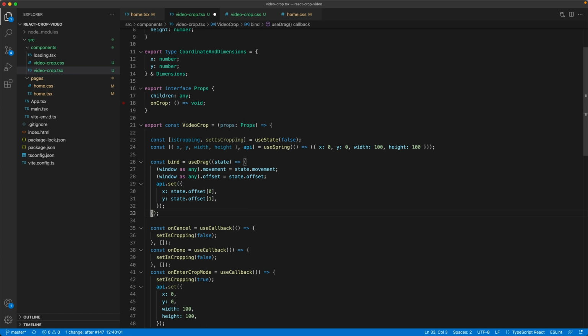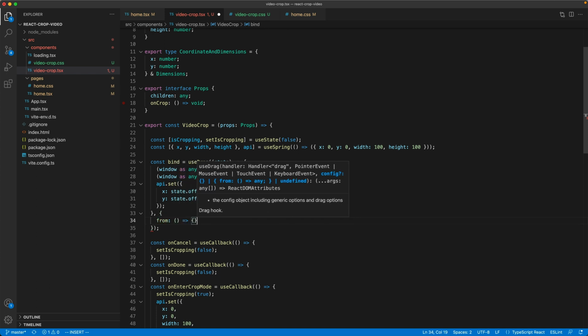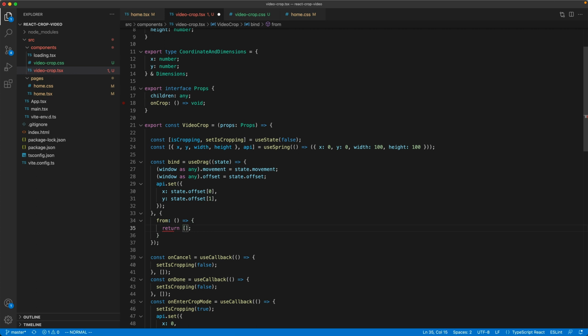And to do that, we can add an additional configuration object to our useDrag hook, and it accepts a from callback. And in this from callback, we can return the coordinates that we want to treat as the beginning point of every drag movement. And we're going to return the current position of our element by calling the get function on both of the coordinates. So these are the coordinates from the useSpring hook. These are the coordinates that we use to position our element on the screen. And we're going to tell the useDrag hook to take these two coordinates, take their values, and then use these coordinates as the starting position for the offset of each movement.